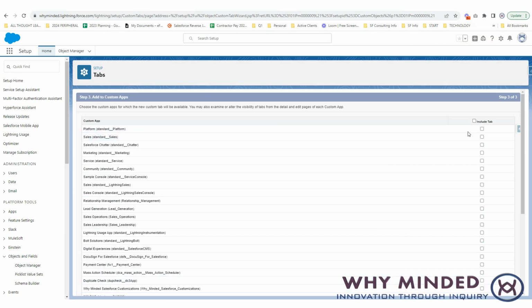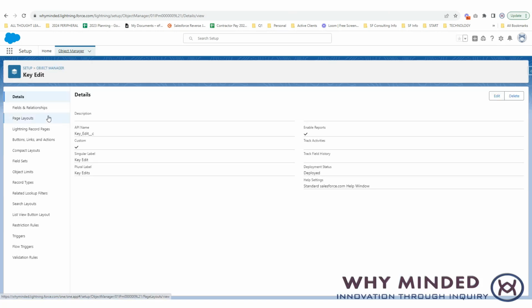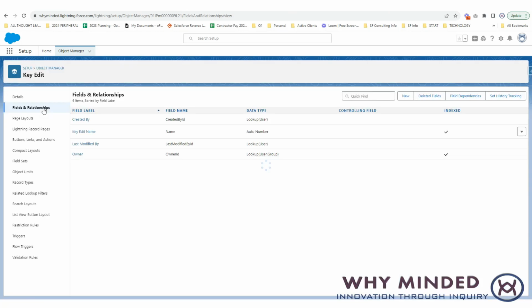I don't want a tab for it. I'll just run reports on it, so I don't want an extra tab that's going to clutter my user interface. So it's going to be created by whoever makes the edit, so that's not a problem. I'm going to leave that.